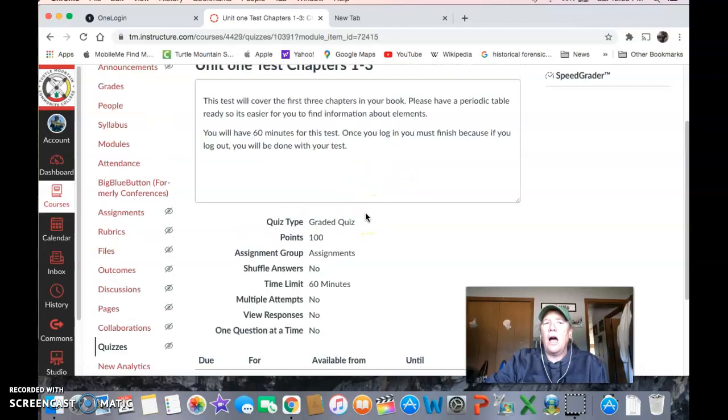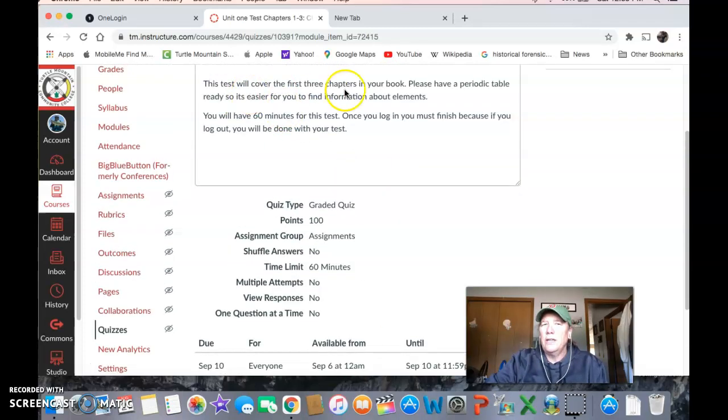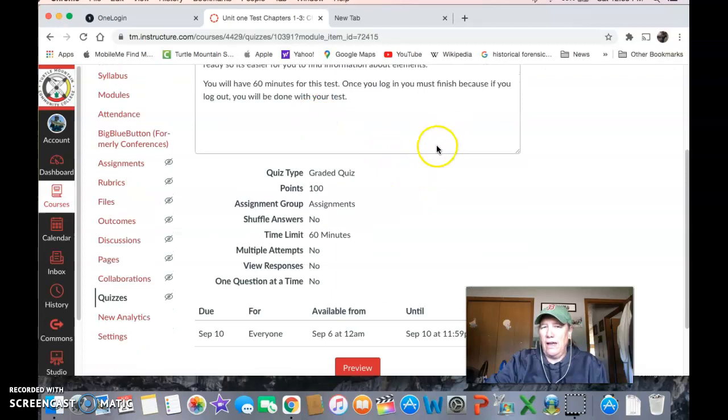Okay. And then once you log in, you have to finish your test. If you log out, you can't go back in again. Okay. So it's log in, take your test, and be done. All right. And you can see I usually put it covers the first 3 chapters. Please have a periodic table with you. I'll have the materials you need in there.